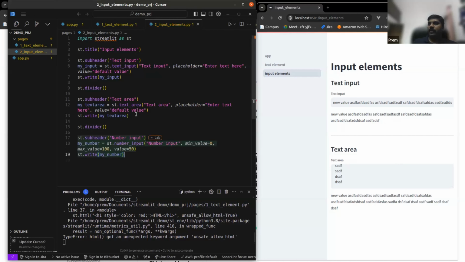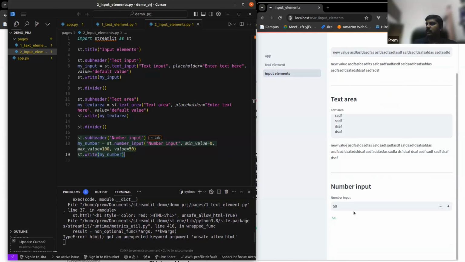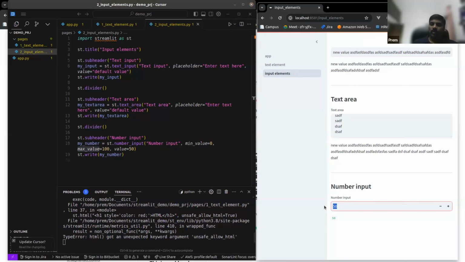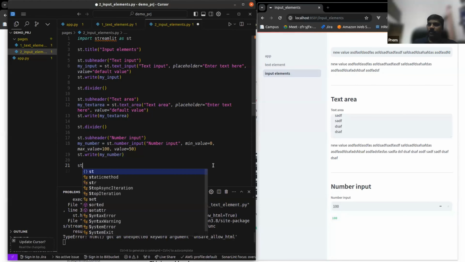Then we have number input. In number input, you can give a minimum value and a maximum value, and it will create a widget for you like this. The minimum value is 0 and the maximum value is 100, so you can go from 0 to 100. You cannot go to 101. It will automatically add a validation saying it has to be below 100. You cannot enter a negative value here either. If you go to 100, the plus will not be available. So all these validations are already available for you just by saying it is a number and giving these values here. That's very good.